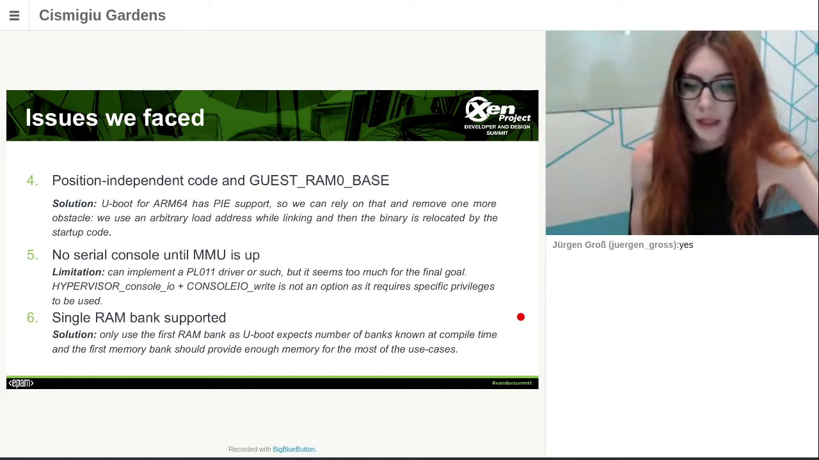Last problem is that only a single RAM bank is supported. So when we create a domain, Xen can do two memory banks. First one is 3 gigabytes of low memory. If more memory is given, then Xen makes another memory bank in high memory. U-Boot most likely doesn't require 3 gigabytes of memory for its work and launching an OS. So it's enough to take one bank of memory and work with it.